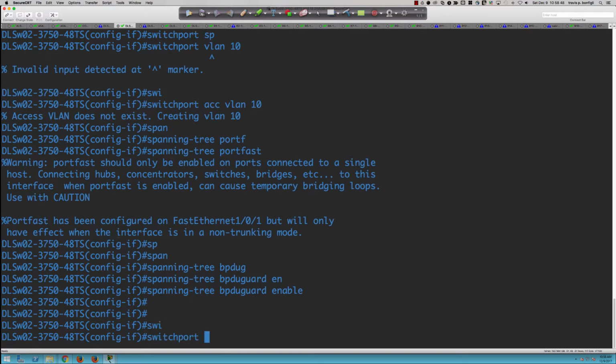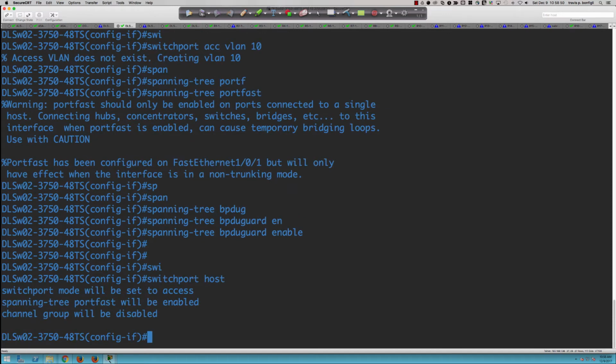I can simply say switchport host, and it tells you what it just did. It sets the mode to access for the port. It turns portfast on for you auto-magically, and then it disables any kind of EtherChannel setup. It's going to disable that.